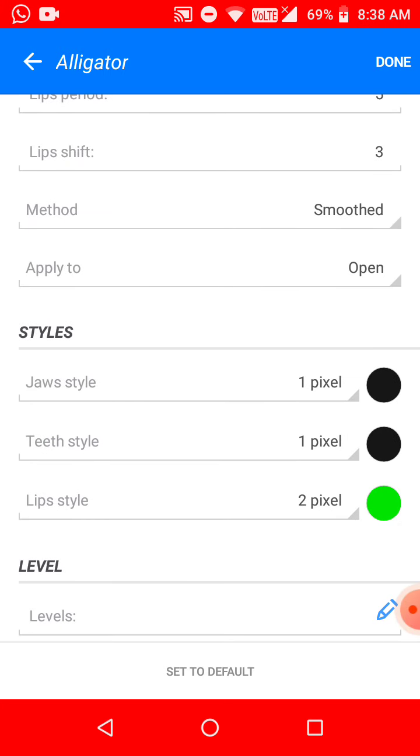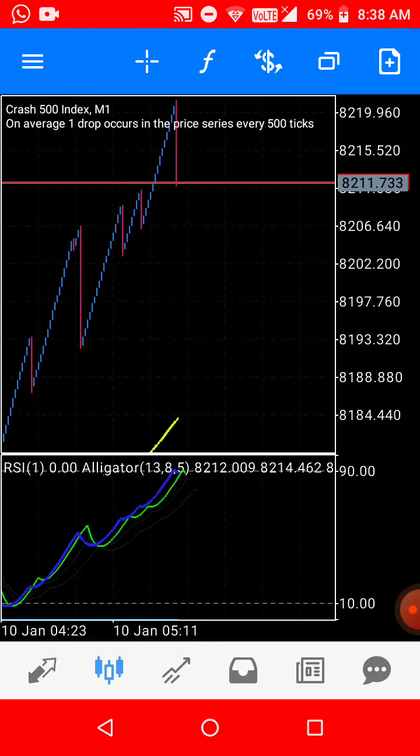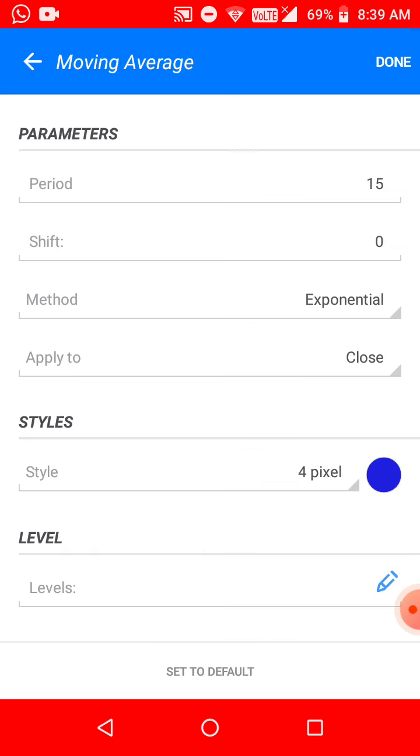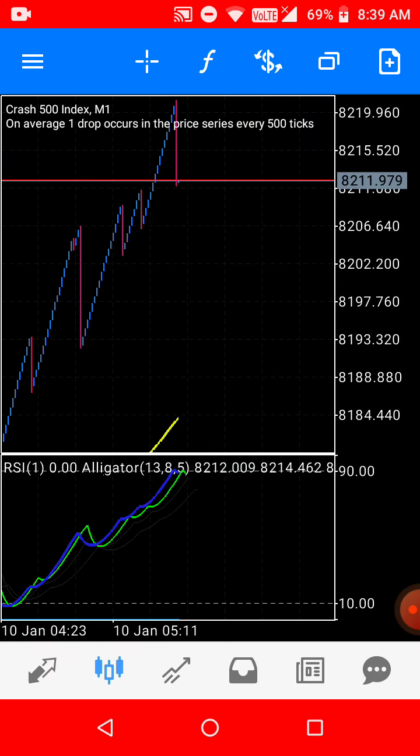Then the jaw style is black, teeth style is black, lip style is green. Then click done, then come back. There is the moving average: period 15, shift 0, method exponential, apply to close, style 4 pixel blue. You can put a color of your choice, then there you'll have your strategy set up. So always remember, wait for it to have a retest on level 90. Once it does, then that is your milking point.